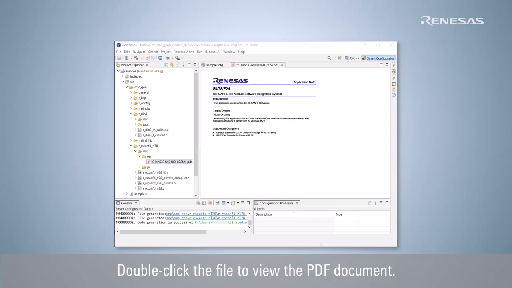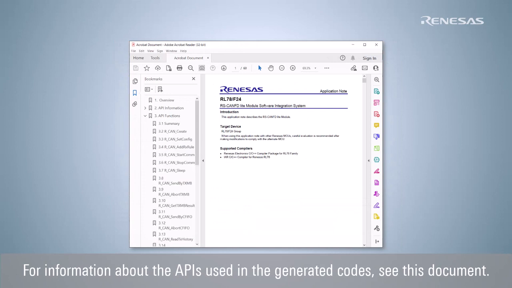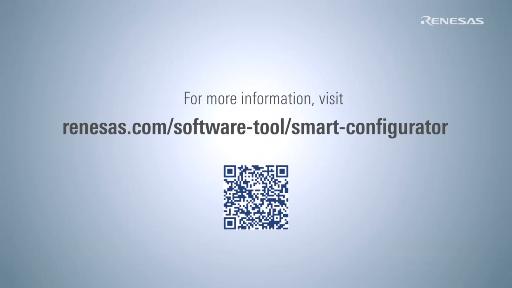Double-click the file to view the PDF document. For the API used in the generated code, please refer to this document. For more information related to Smart Configurator, please visit this URL.